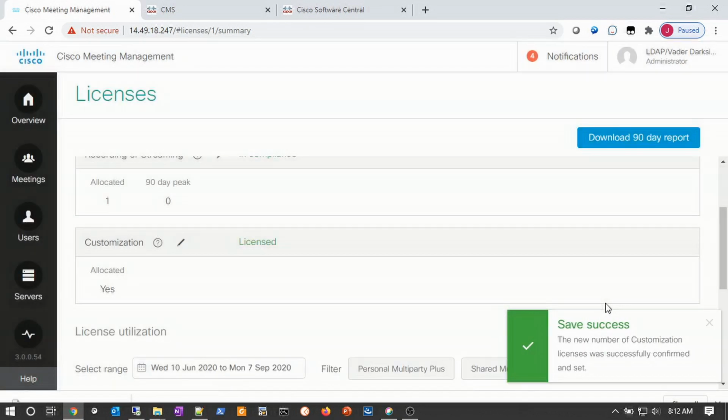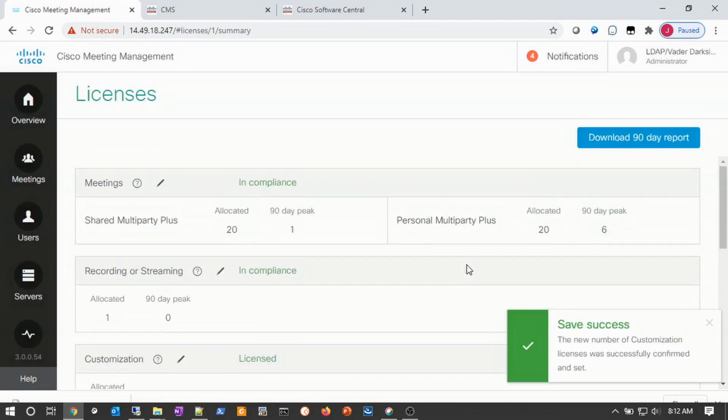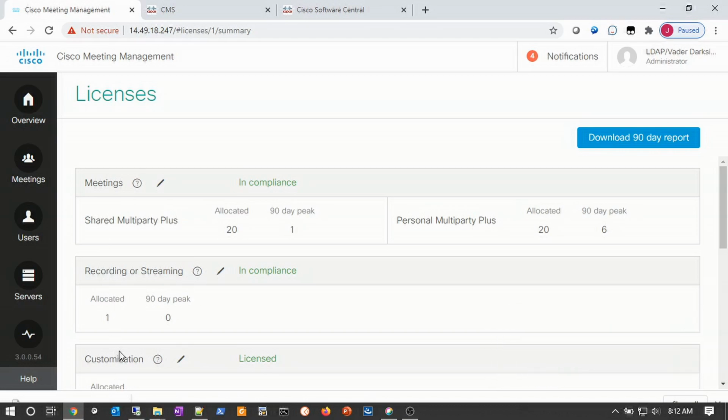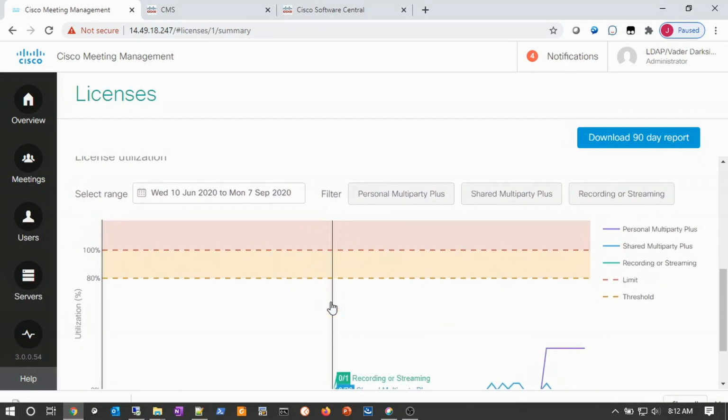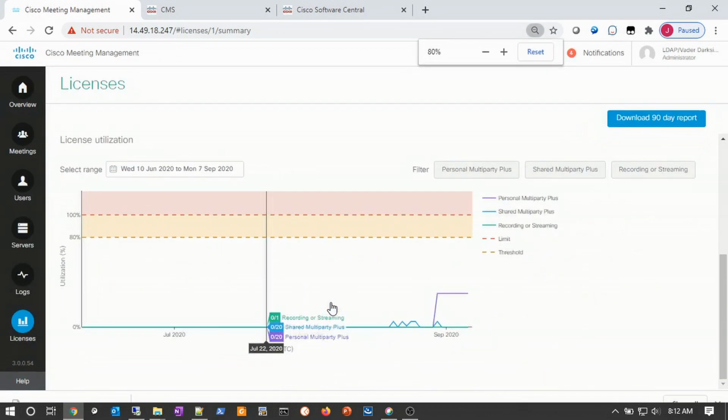I have another success. Now when I look at my license, I see meeting, recording, and customization are now all in compliance. As you noticed before, I had a 90-day peak of 1 shared multi-party and 6 personal multi-party licenses during my testing. You note right here that the start trial is gone now since I'm fully compliant with Cisco licensing.